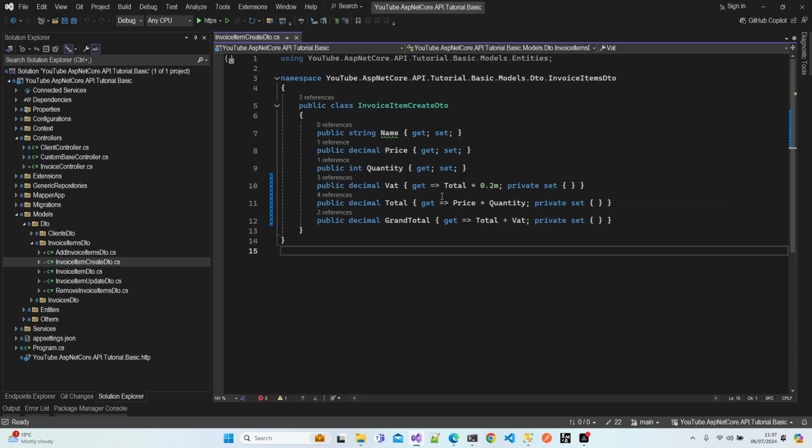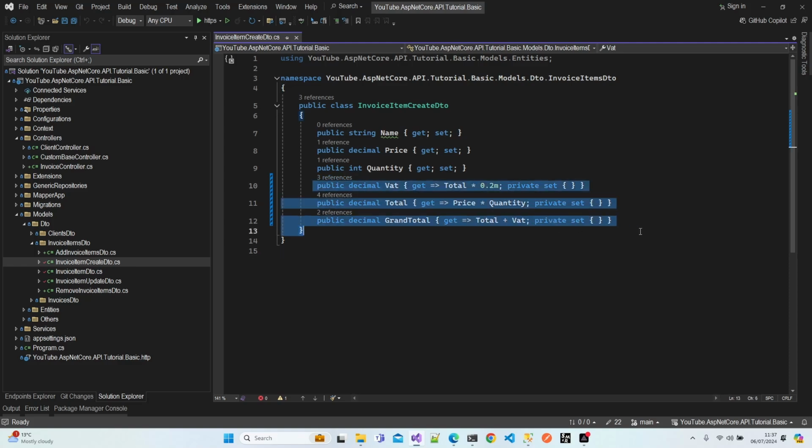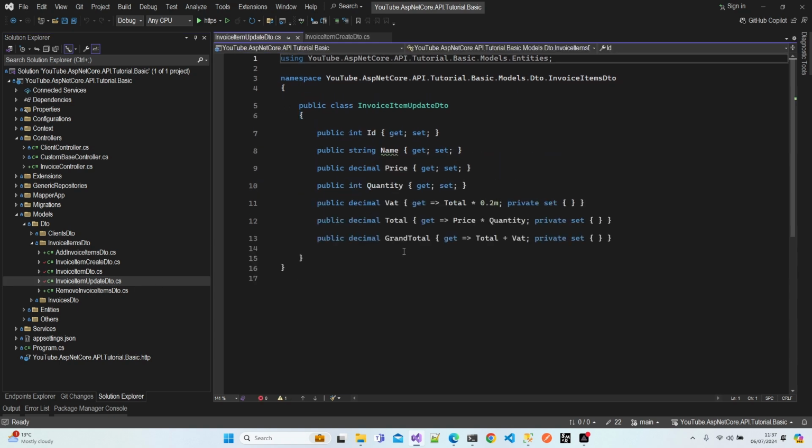Price multiplied by quantity makes the total, and 20% tax is going to be VAT. If we add each other, total and VAT is going to be the grand total. This is one invoice item's figures. All right, so it's calculated and it's going to be the same as the update. I just copy and paste from create DTO to here, and our invoice items DTO is completed.